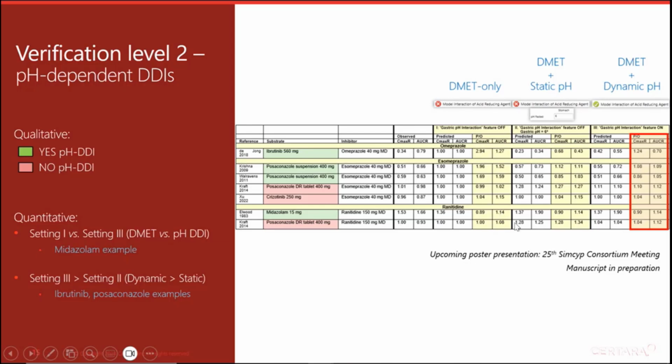In this setting 2 column, I have kept the functionality switched off, but utilized the static worst case stomach pH approach to model the DDIs. And then in this third approach here, this is the most realistic approach where the dynamic gastric pH functionality is switched on. So we're looking at DDI that is from the enzymes, transporters, as well as gastric pH. So that allows you to just compare between the outcomes of simulation.